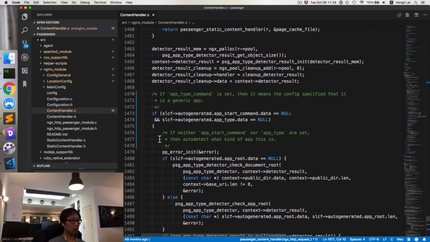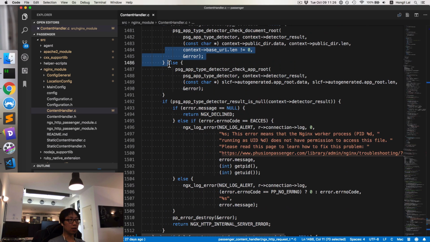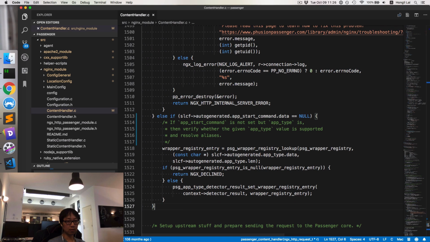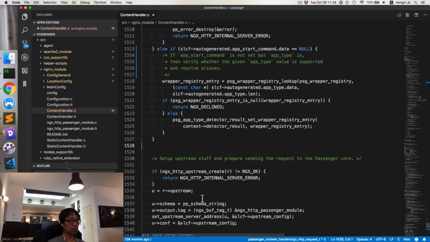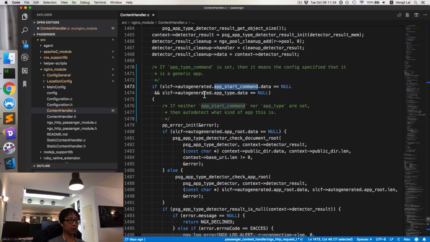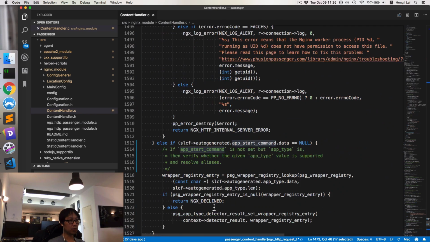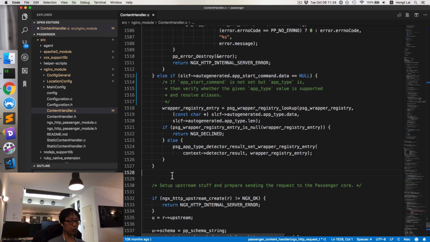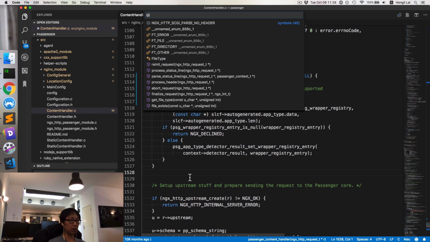So we put all the old code inside the check that checks whether the app start command option is not set, because if it is set, then we don't want the app type detector to be invoked at all. Yeah, so if this is set, then we just want the passenger module to assume that it is a generic app, and so it should handle the request.